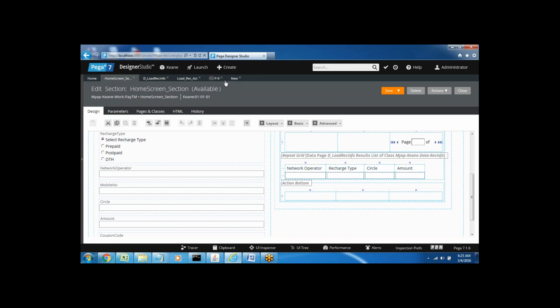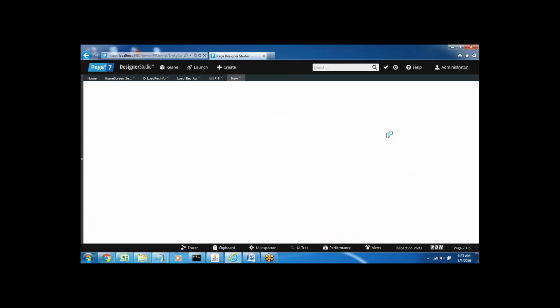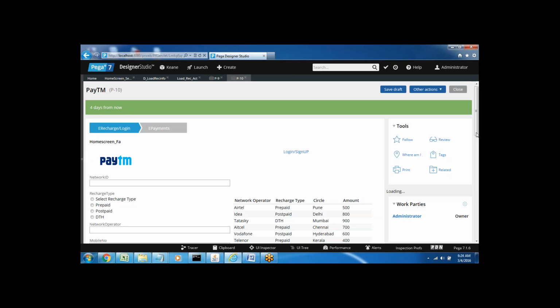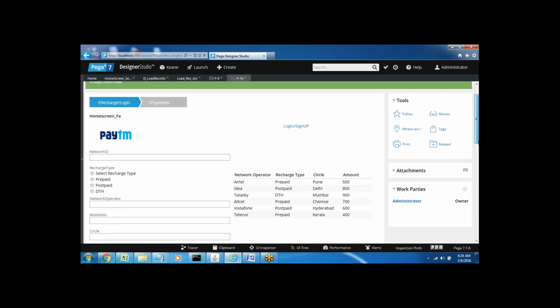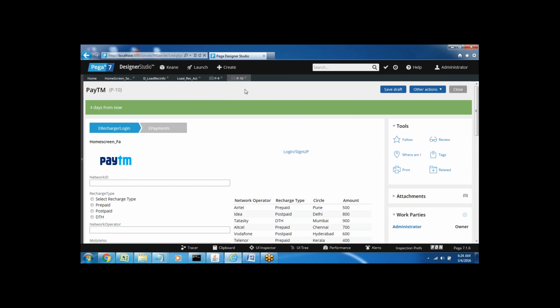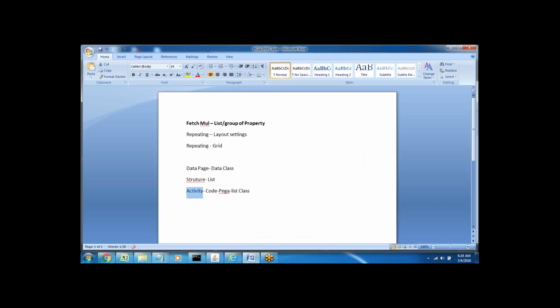Once again run the case, same thing. So this is one way where we can fetch multiple records for a list of properties. Anytime we are loading the data from the database, we can use a data page rule, or alternatives. In the coming sessions we will use that. Using a report definition also we can load the data in a similar way, same process.